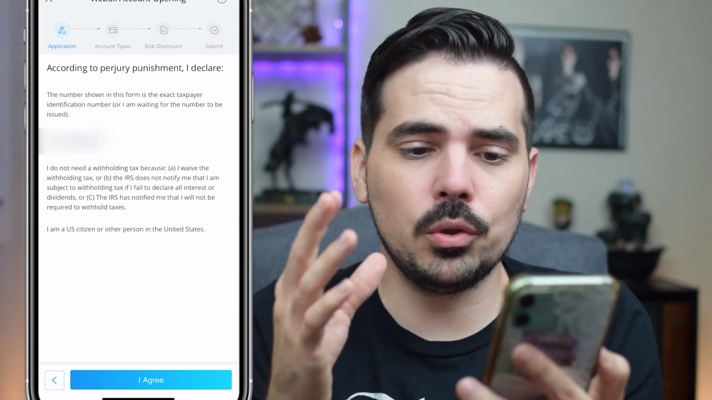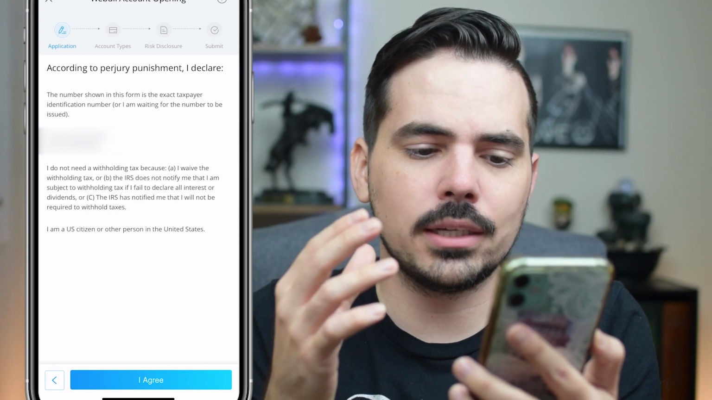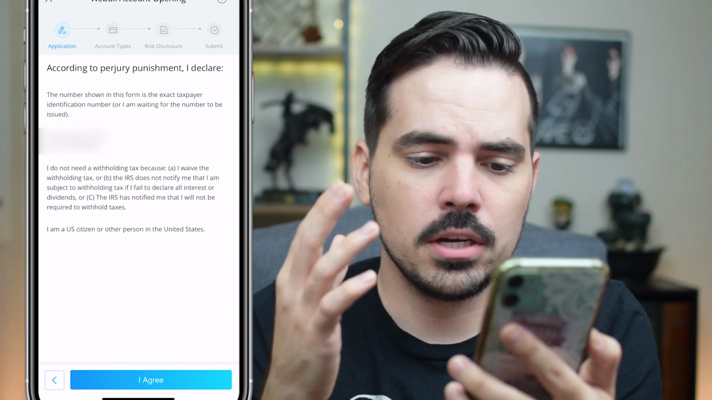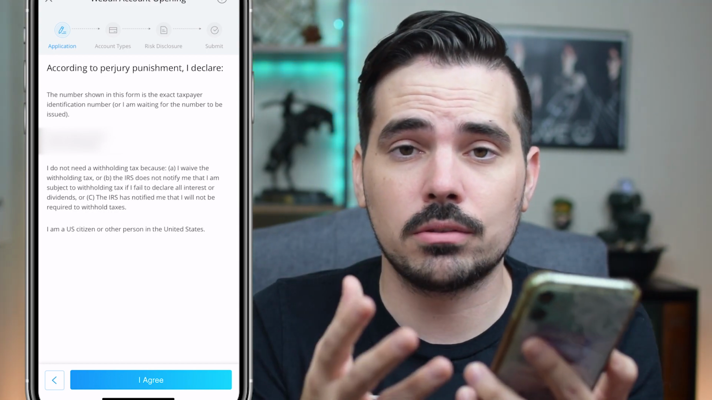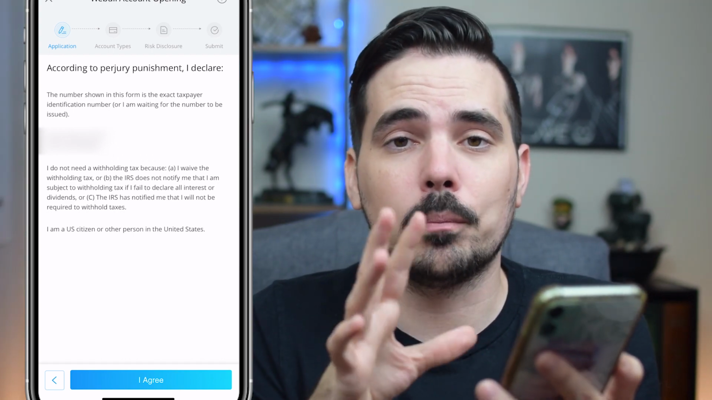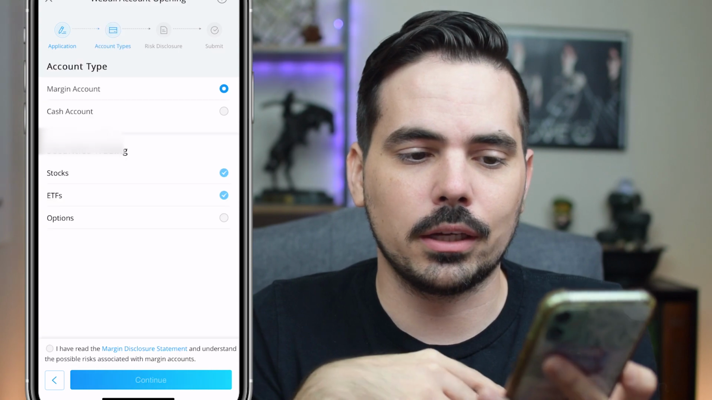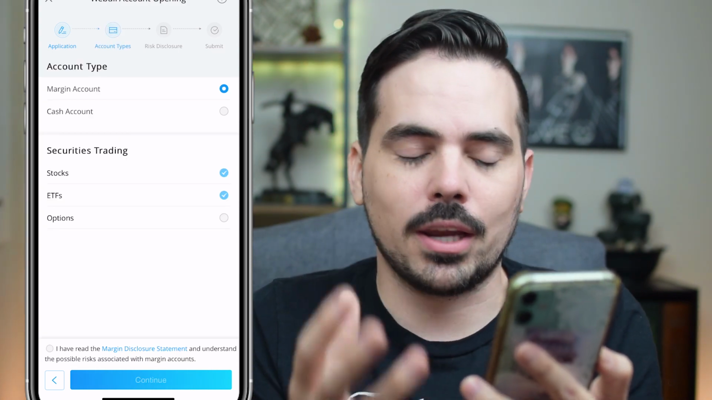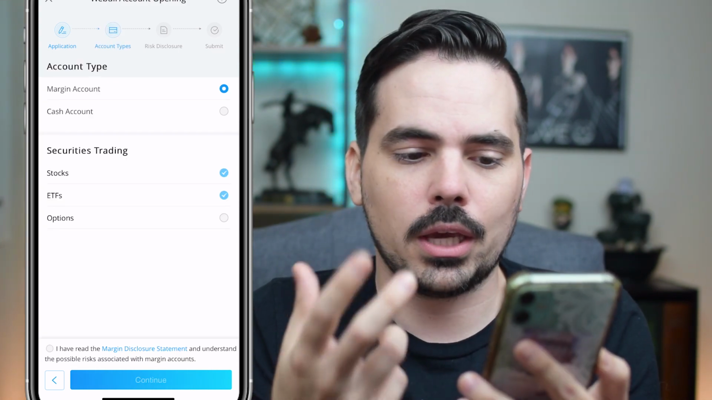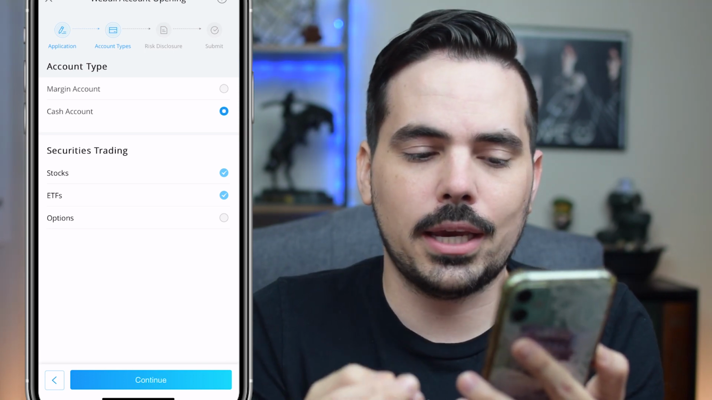So in this next spot, you are essentially agreeing that you do not need a withholding tax because of certain different reasons. And if that's the case, for the majority of people, you can go ahead and click agree, but make sure that you read through this first before you do so. We're going to click on this, and it's going to ask you what type of account you want. Margin account, or do you want a cash account? We're going to go ahead and do a cash account for this.